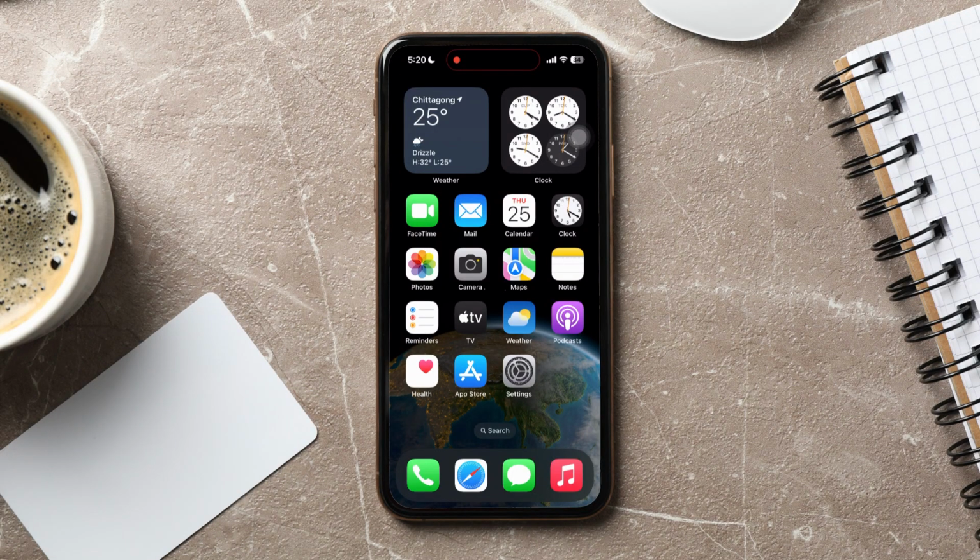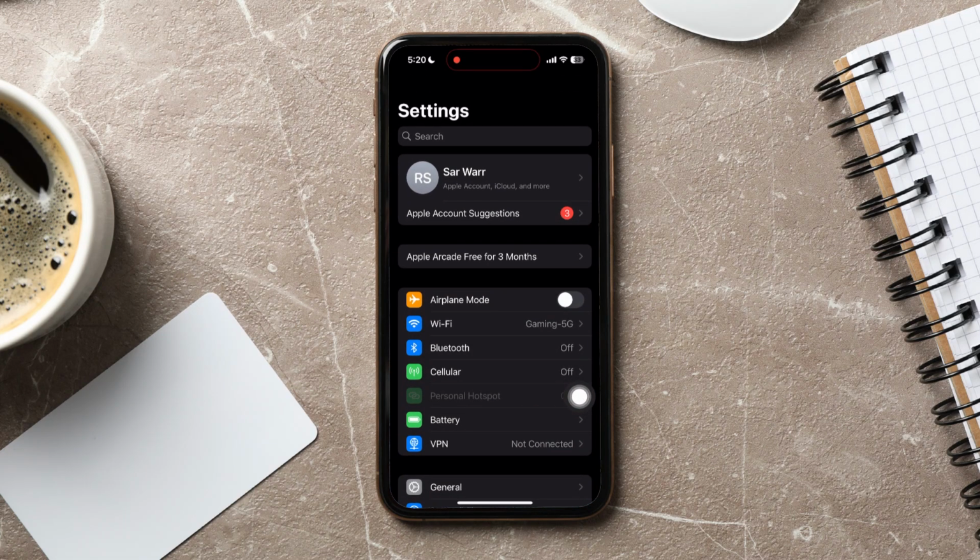How to activate iCloud Drive on iPhone. To get started, first of all go ahead and open up the Settings application on your phone. Settings allow users to customize, control, and secure your device.